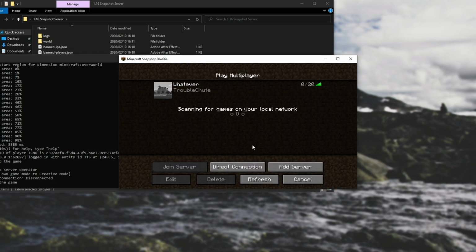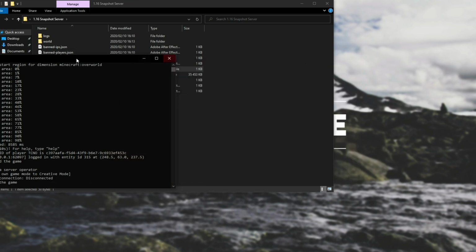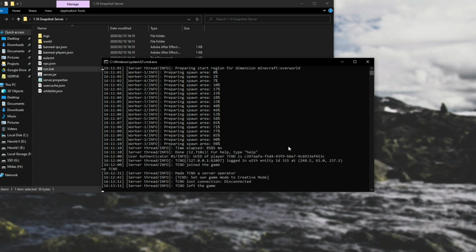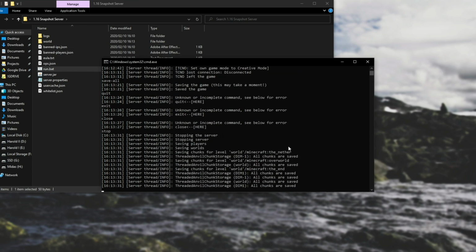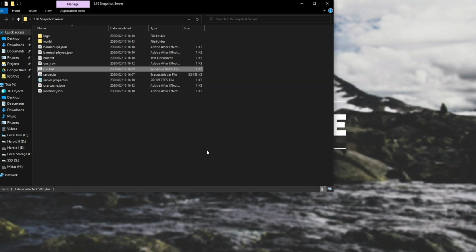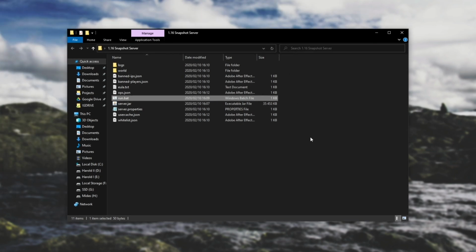For now, I'll disconnect and I'll minimize Minecraft. Looking back at the CMD over here, all we need to do is type in save-all. It'll save everything. Then we'll type in stop, hit enter, the server will save once again, and we can hit enter and it closes entirely. So of course, to start up your server again, we'll simply double-click on run.bat. However, let's get into port forwarding and allowing it through your firewall.